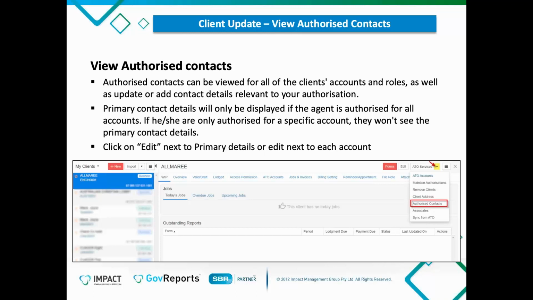The primary contact details will only be displayed if the agent is authorised for all accounts. So for example, if I was the BAS agent and you're the tax agent, it's not going to show my information because you're the primary. Am I right? Yeah, it's only displayed if you're authorised for all accounts. So as a tax agent, it's going to put you there. As a BAS agent, it's not going to show me, other than the fact that I am linked. So you can go into edit and then add or change that information.